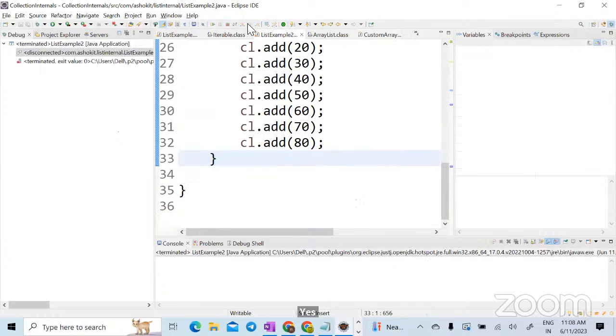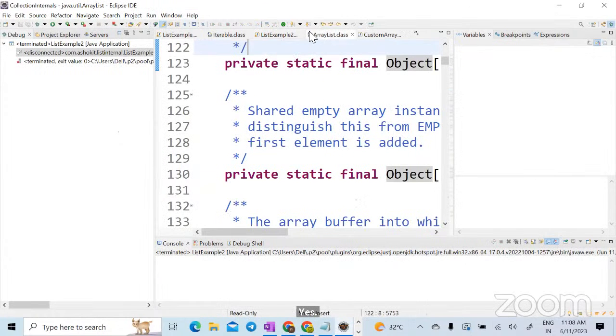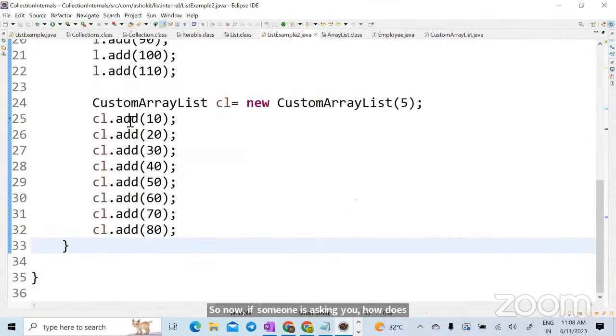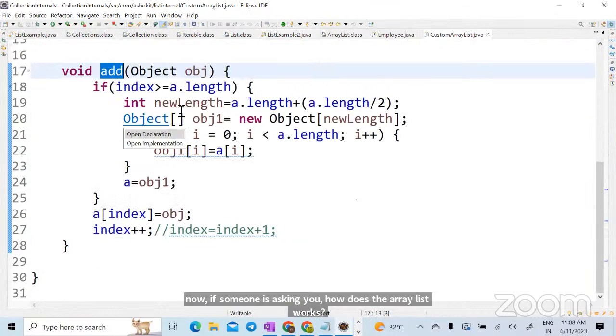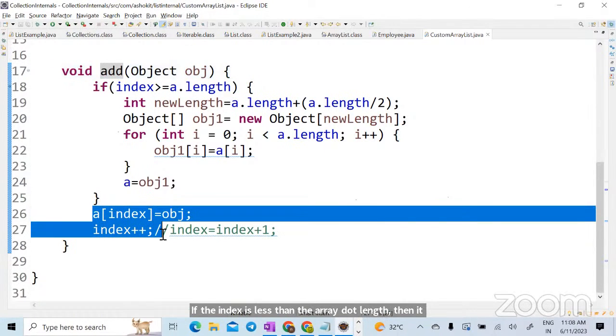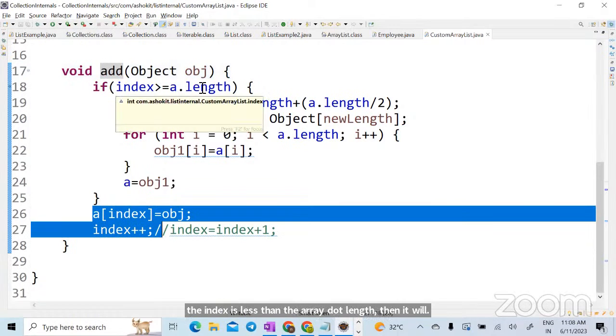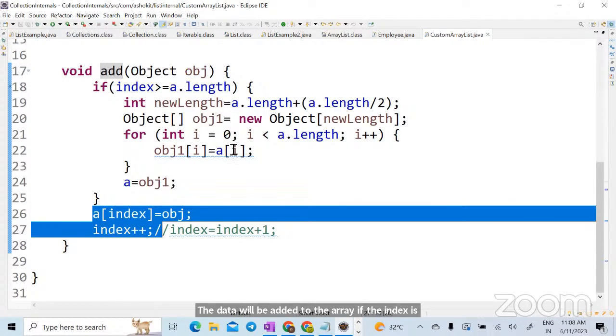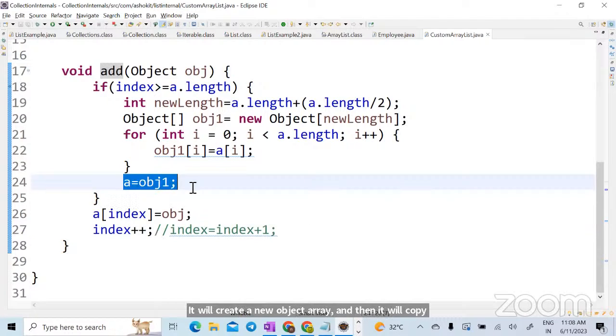So now, if someone is asking you, how does the ArrayList work? How does the add method work internally? Now, the answer for that is, first of all, the add method checks the length. If the index is less than the array.length, then the data will be added to the array. If the index is greater than or equal to the array.length, then internally it will create a new object array, and then it will copy the data from the old array to the new array, and it will do reassignment.